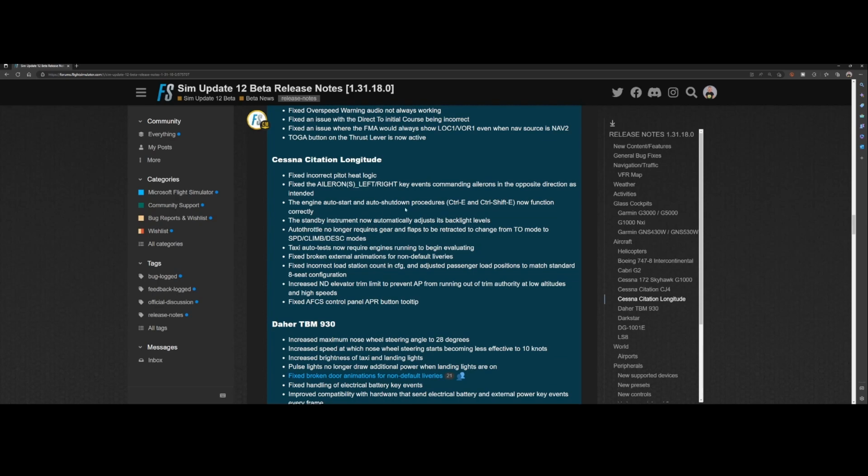So I'm going to speed up a bit because going through all those items is a lot, and I will post the link to the release notes in the description of the video. First of all, they made it easier to use the Control E and Control Shift E to switch the engines on or off, and they fixed the ailerons left/right key event commanding ailerons in the opposite direction as intended.